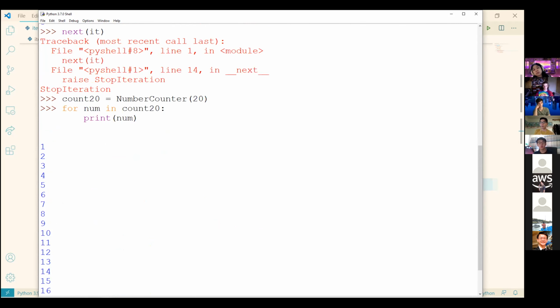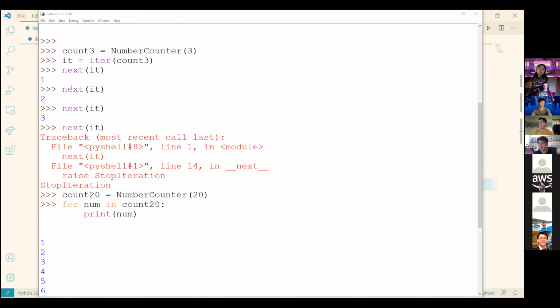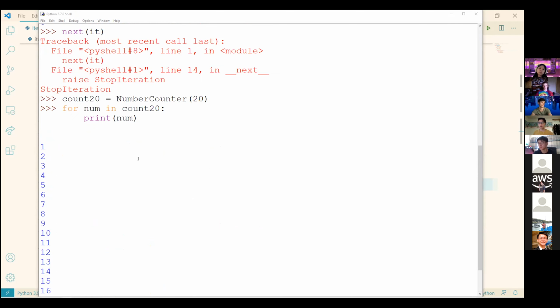So now you all should have a little bit more insight into what for-in does under the hood, right? All it does is what we did up here. It calls the iterator, and it gets an iterator, and it just calls next on it, and keeps doing that. But this is just a really shorthand way of doing it.